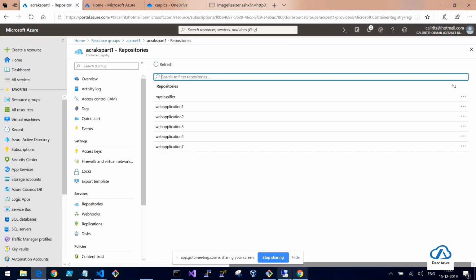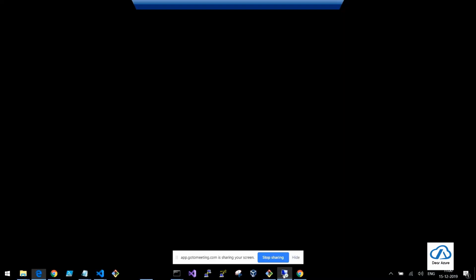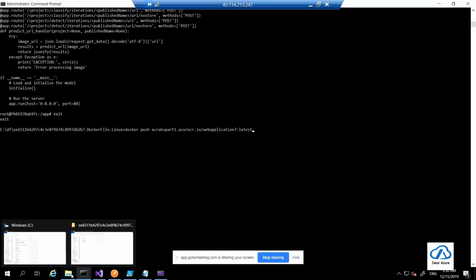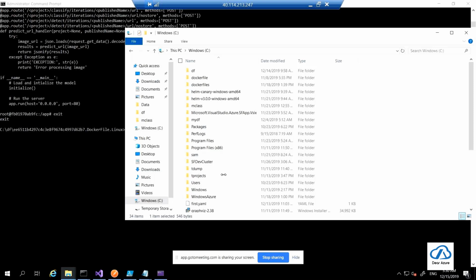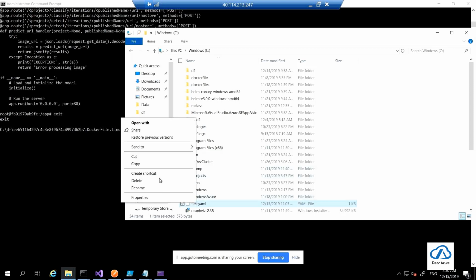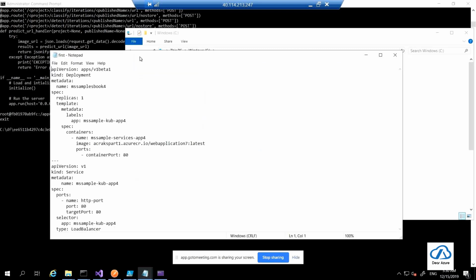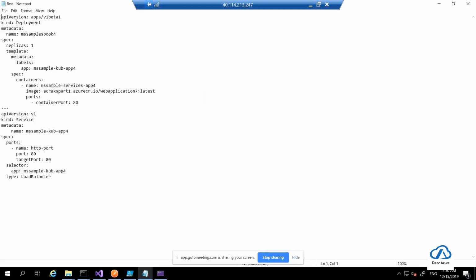To do that, I will create a file called a YAML file, which will contain the instructions that I am going to provide to Kubernetes to create a container for that particular image. So how does it look? If I go and open my YAML file, you see what I'm doing? I'm doing a deployment now.